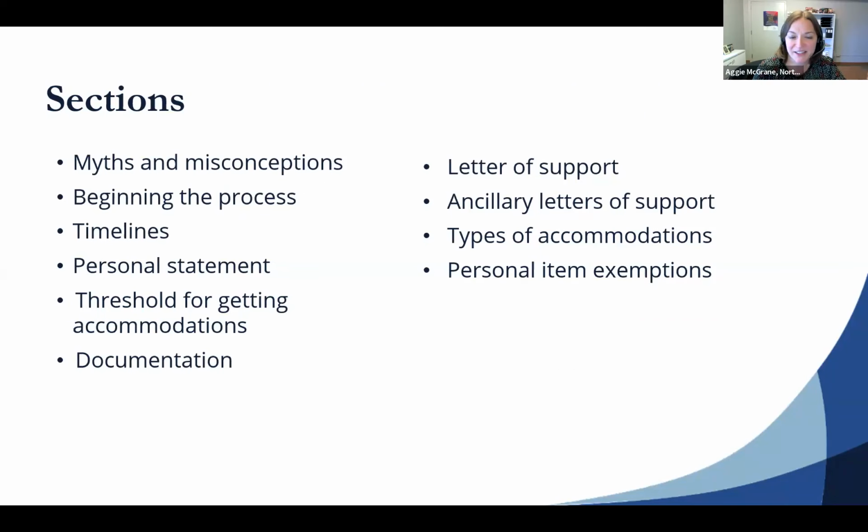So let's review the sections of the guide. The guide begins with a disclaimer from Drs. Meeks and Jane and a note about equity. Then it dives into some common myths and misconceptions about the NBME accommodations process.